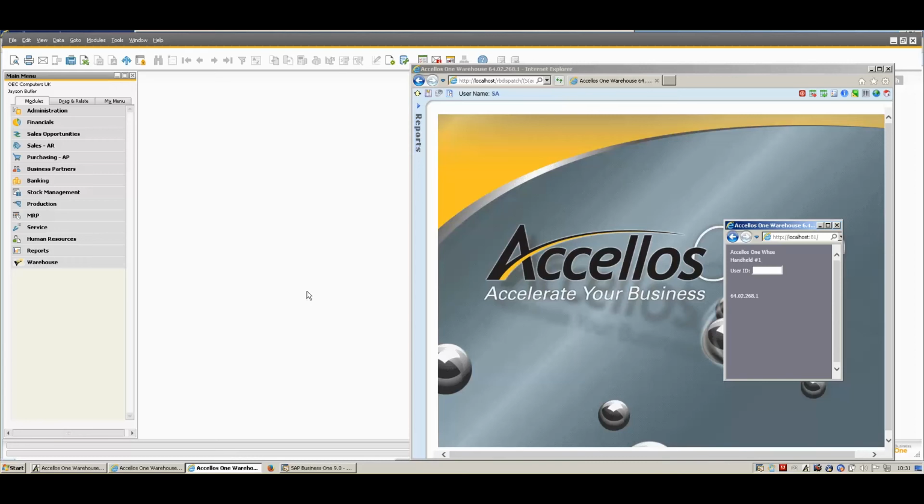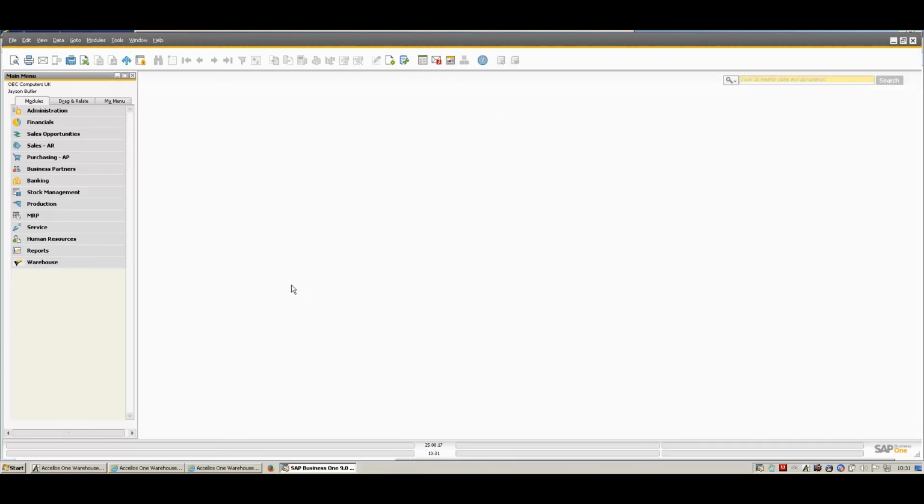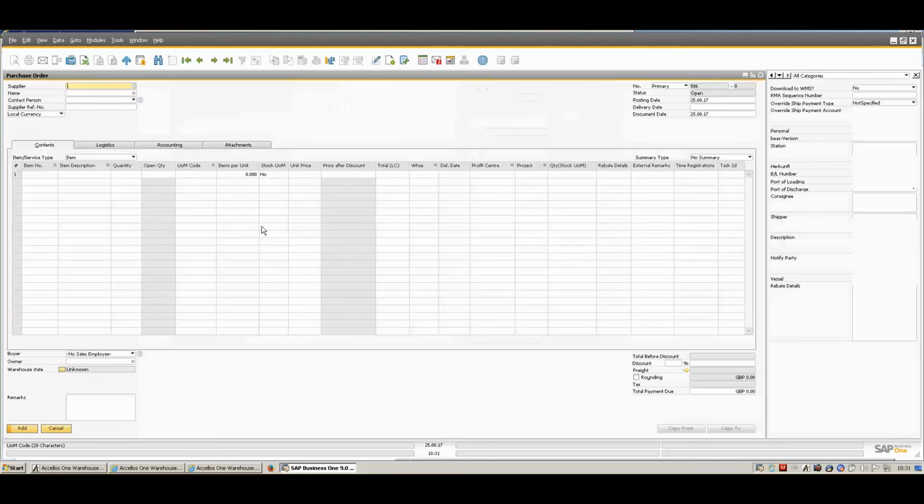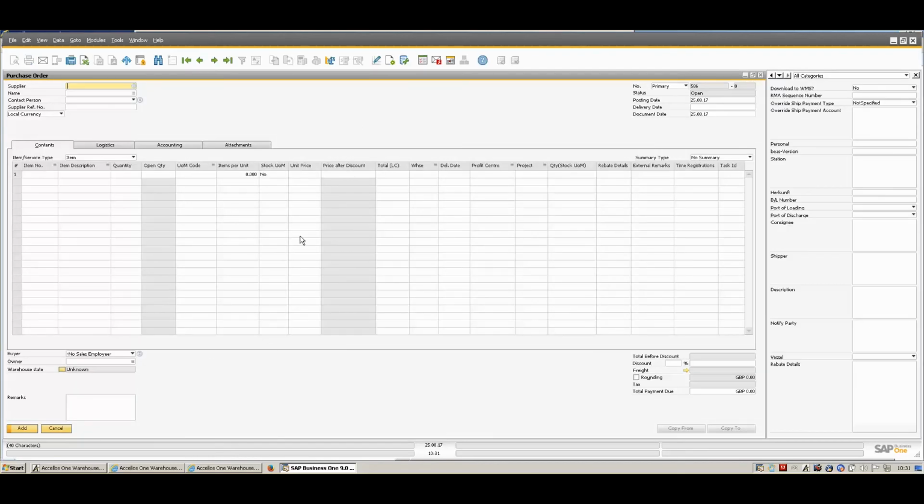First of all, we're going to have a look at SAP. Looking at the main menu, we can see many options, but for this overview we're going to be looking at the purchasing and sales tabs. Let's start by ordering some stock. So we navigate to purchase order, which brings up our screen which allows us to put the information in.